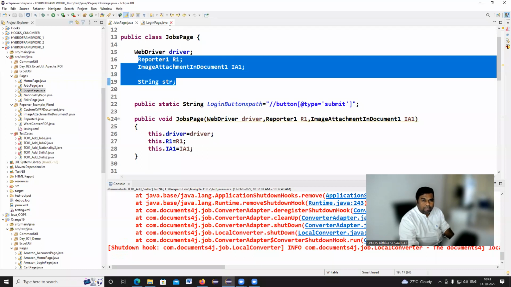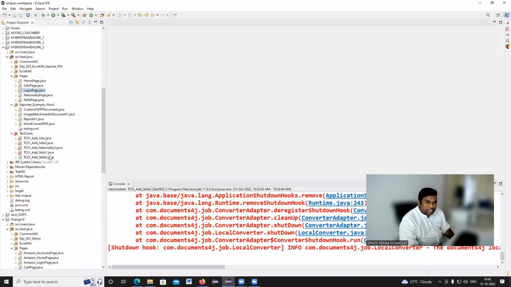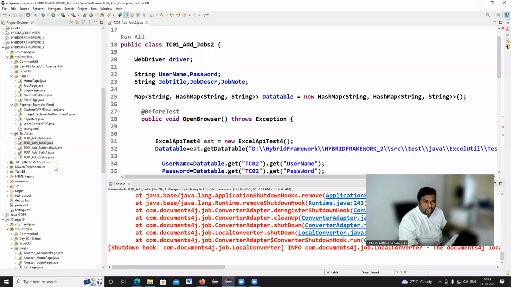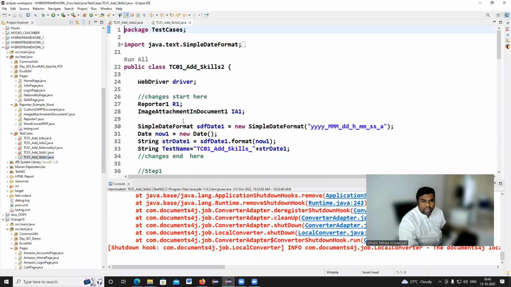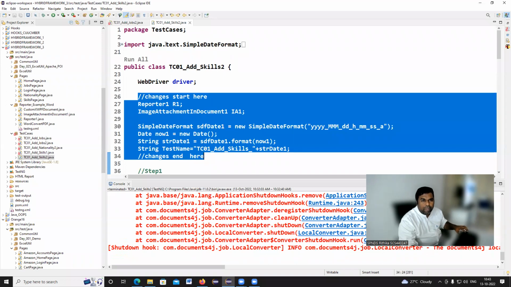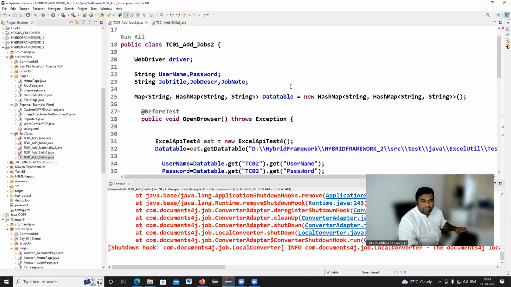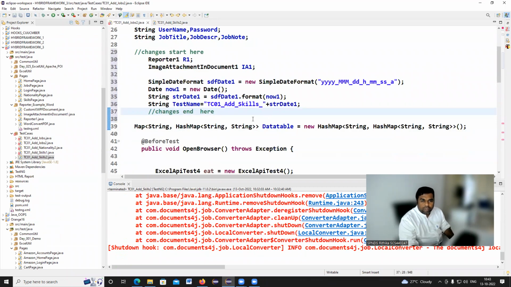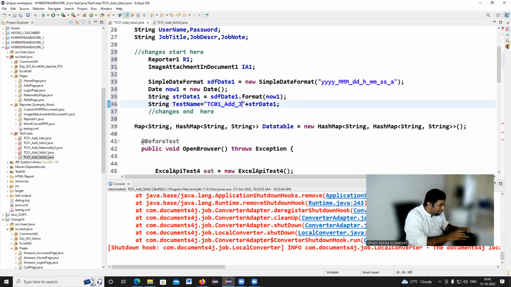And now let's come back to the main tests. TC01 add jobs 2. So this one, right? Okay. So now we already did some changes. So let me copy all those changes. This is the complete part required for me, and I'm going back to my add jobs. So after declaring my WebDriver, I'm declaring here. And here my test case name, I want to generate the Word document TC01 add jobs, and with that timestamp I want to generate.